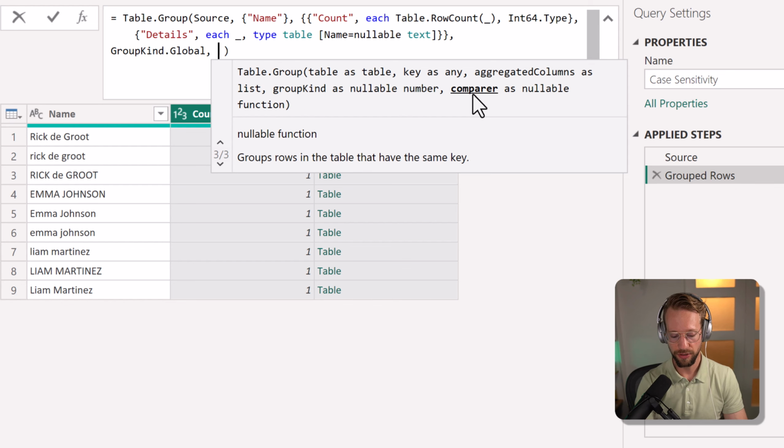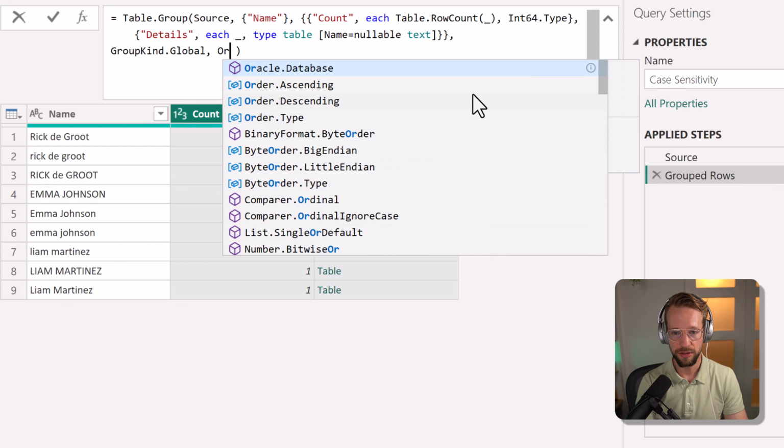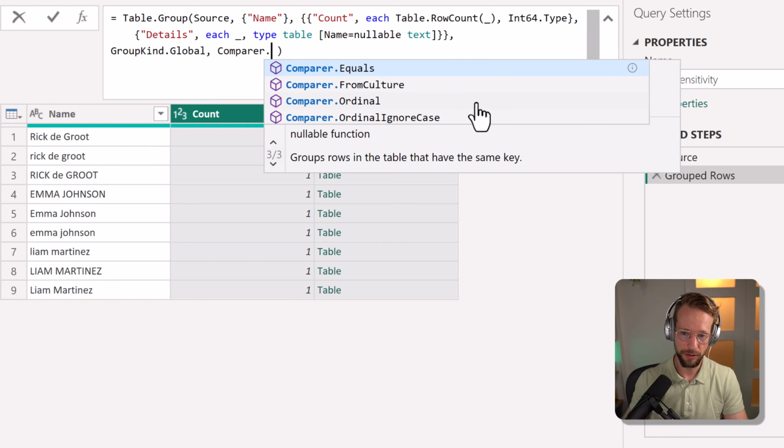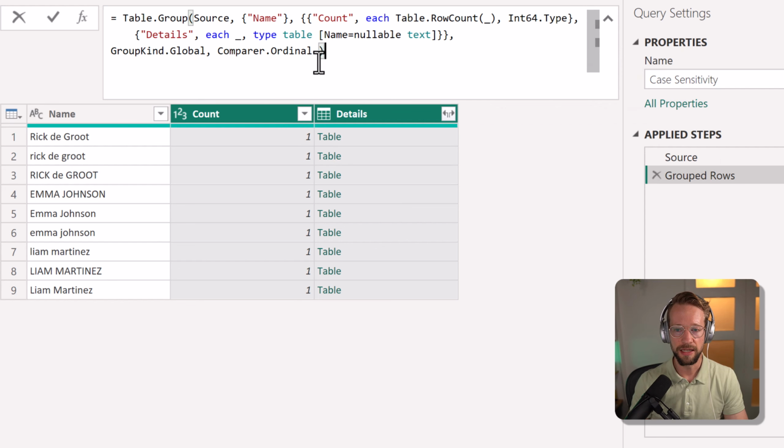Now, if we continue and we press a comma, we also can fill in a comparer function. By default, Power Query uses Comparer.Ordinal. What this means is they use ordinal rules for comparison. So as you can see, nothing changes. However, it's important that you know this is in here.